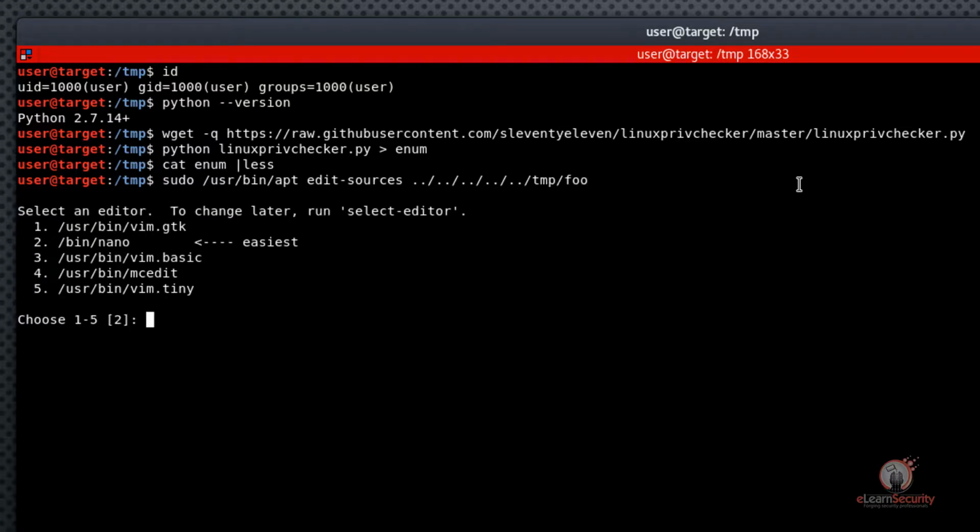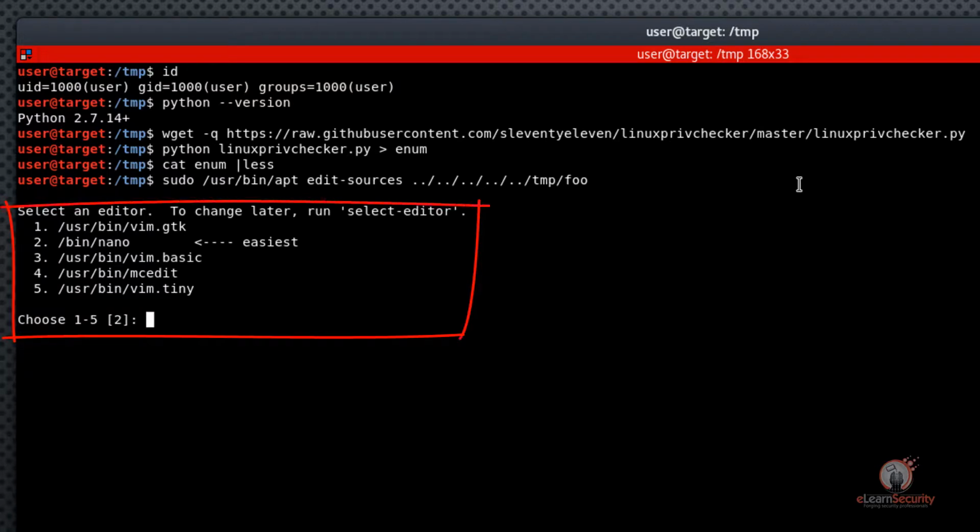Now we can see that when we try to sudo the above apt-edit-sources command with a long path to a file of our choosing, in this case, a non-existent file called foo in the /tmp directory, we're first prompted to choose an editor we'd like to use. We want to select option 3, vim.basic, because we already know that vim will allow us to execute a shell escape to root. Let's select the 3 option, and then execute the shell escape command for vi, which is :sh.